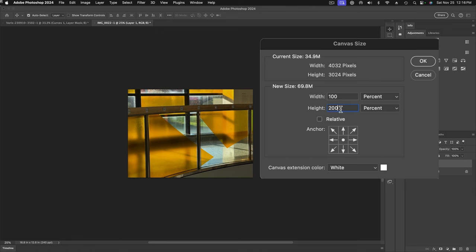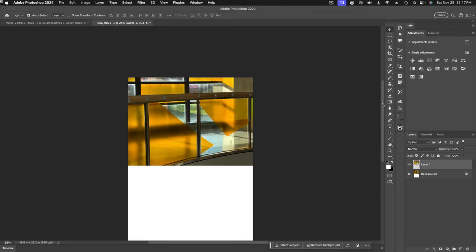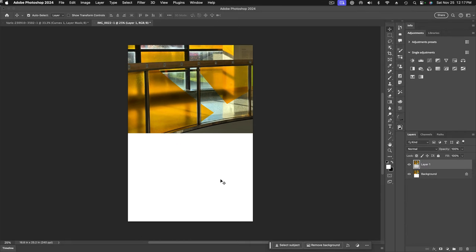Now, the other thing that I want to make sure is in this anchor, I'm going to anchor that top. So now we're going to increase the canvas to the bottom of the image. It doesn't really matter what the background is. So we're going to say, okay, now we've got this canvas that is now vertical. We started off with a horizontal.